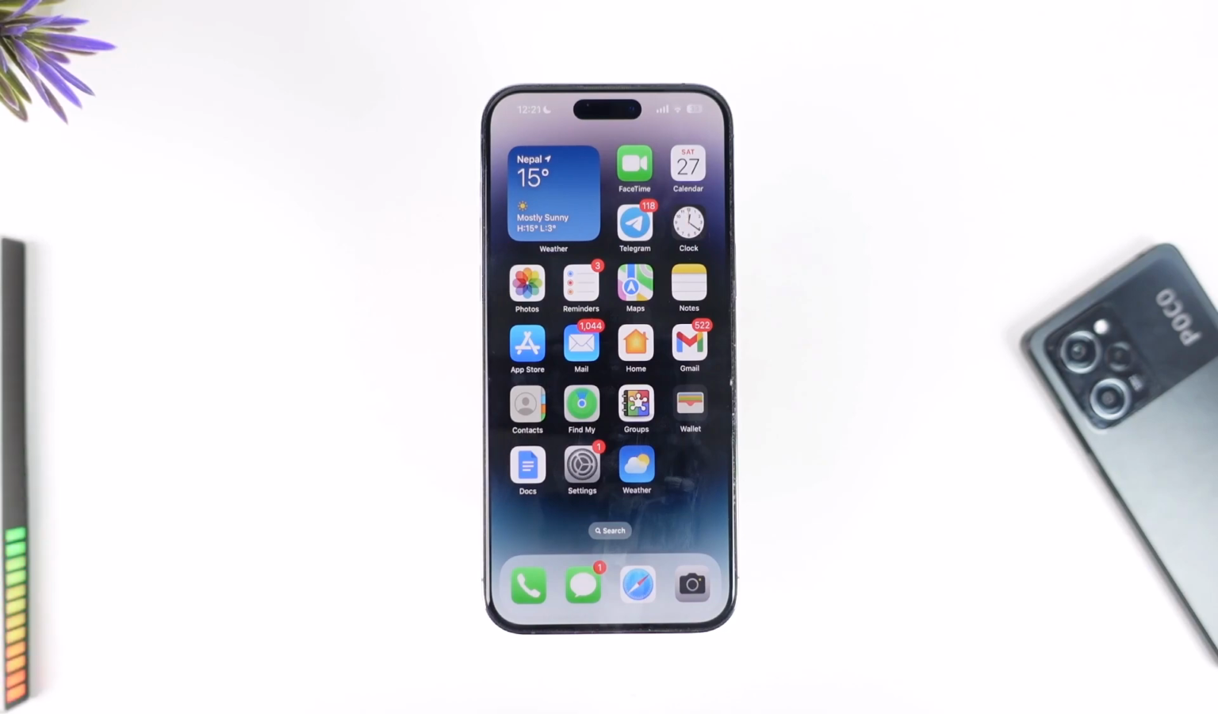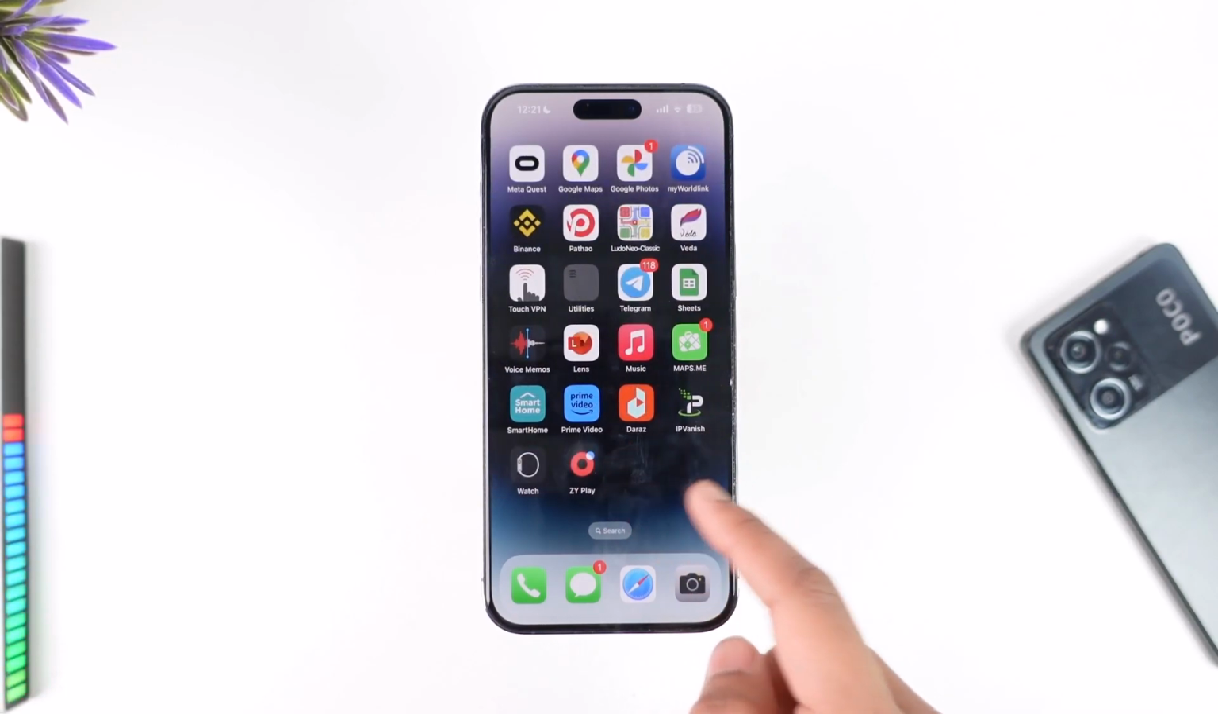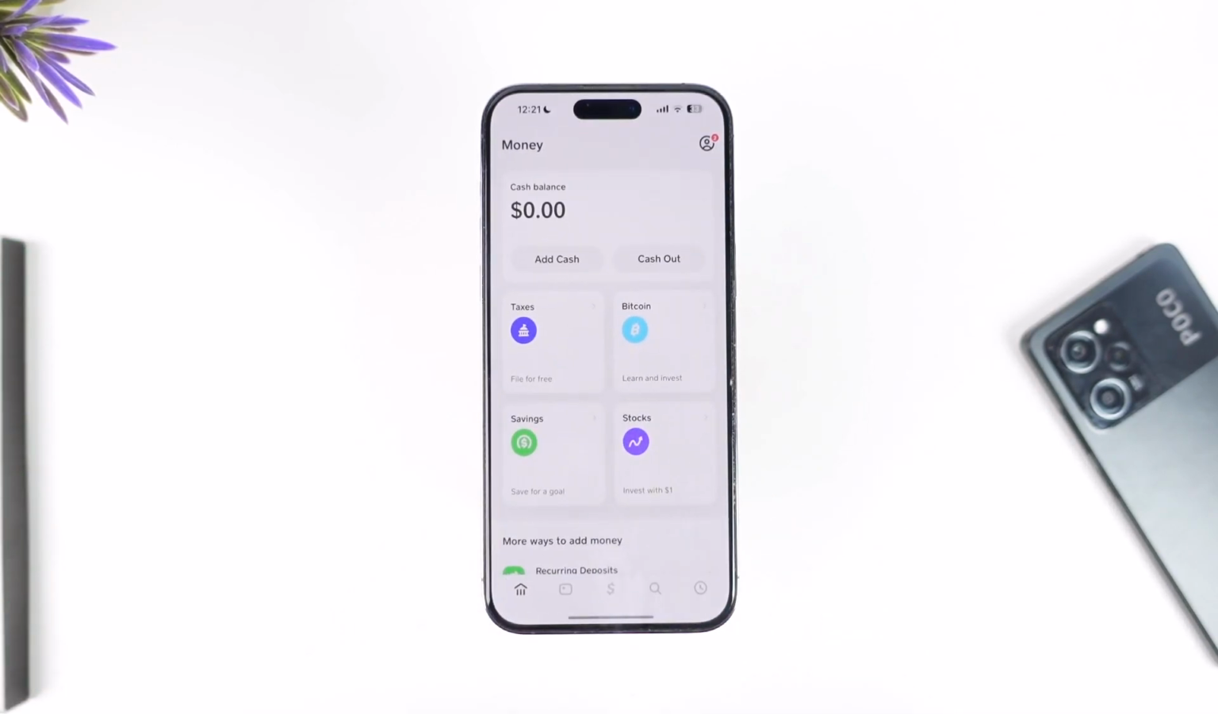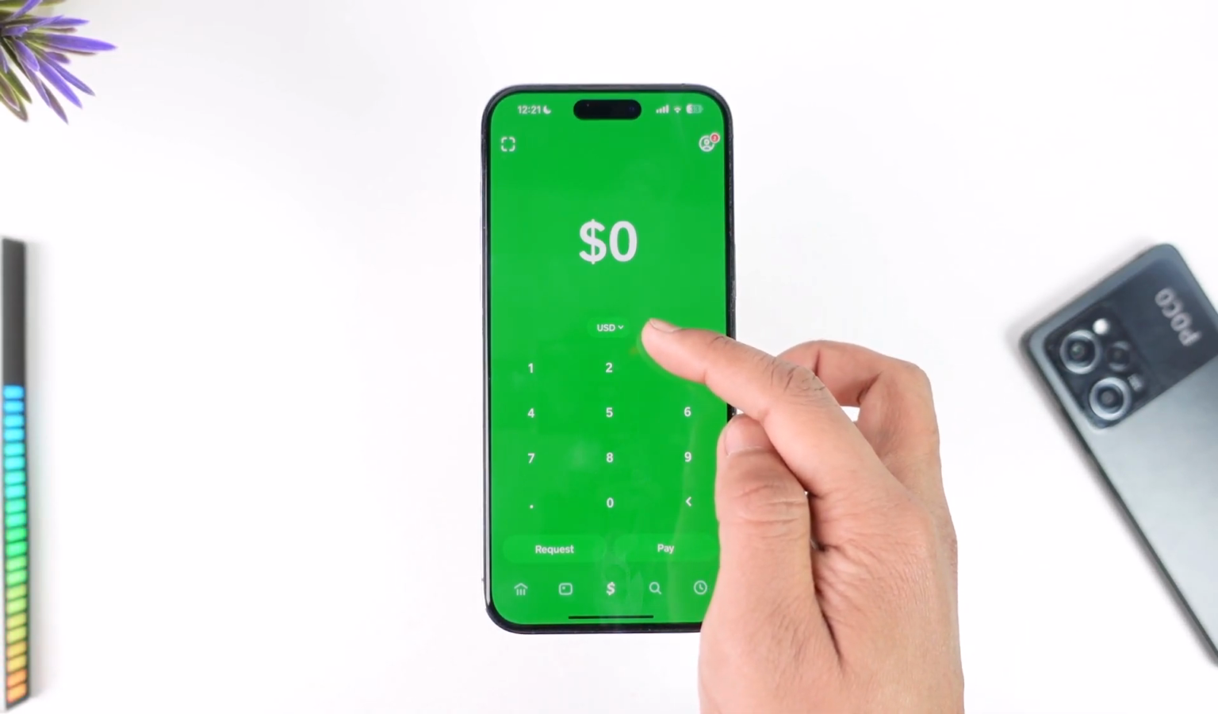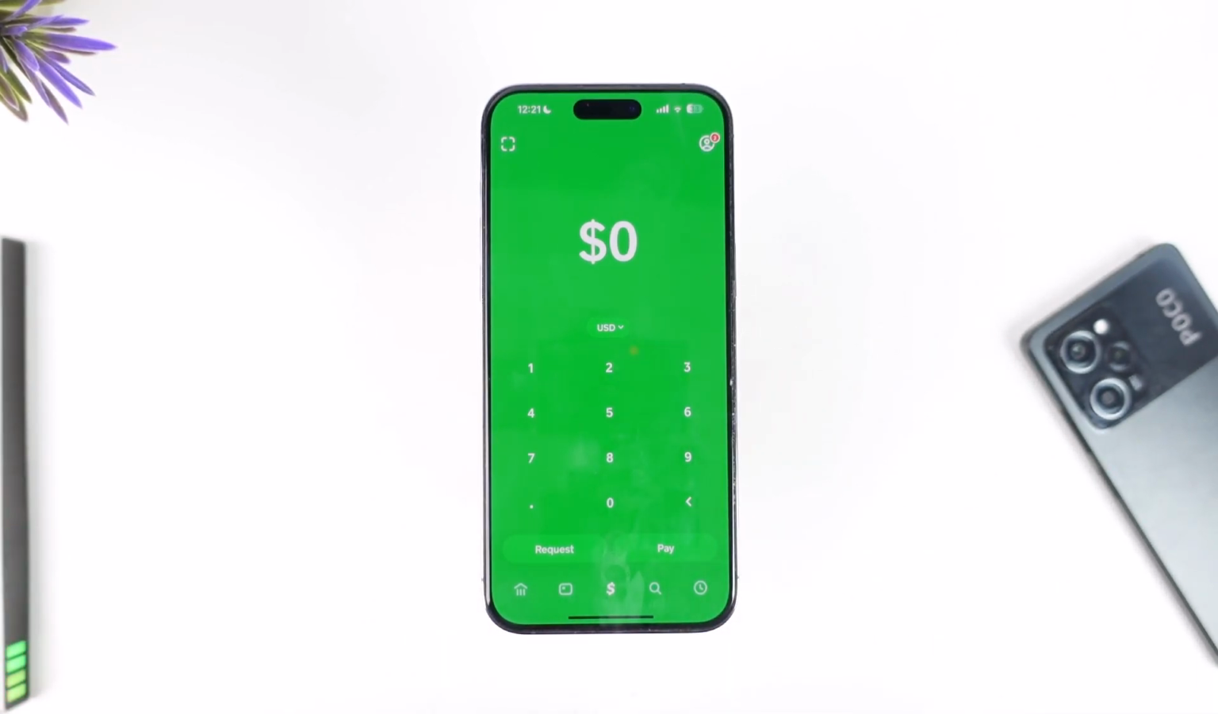Now, if you would like to transfer Bitcoin from Cash App, first of all, make sure you launch Cash App on your device. And once you launch Cash App, if you want to transfer Bitcoin, make sure you have Bitcoin. And then you just come to this home, which is the dollar page here. Now you'll have USD or UK euros selected by default.